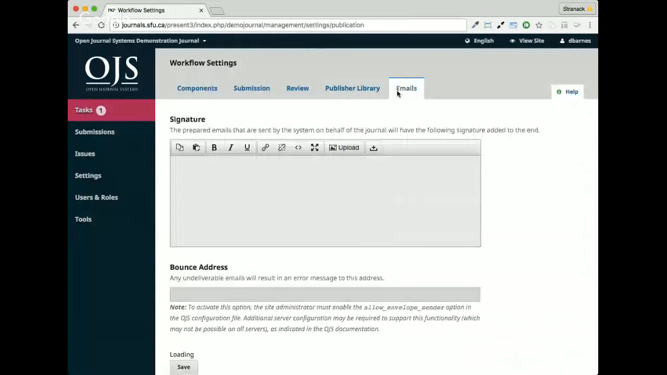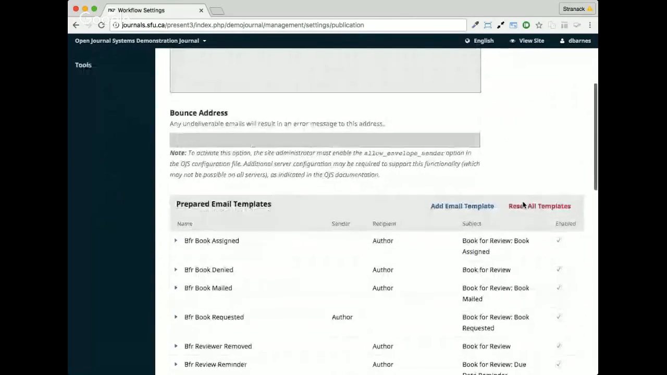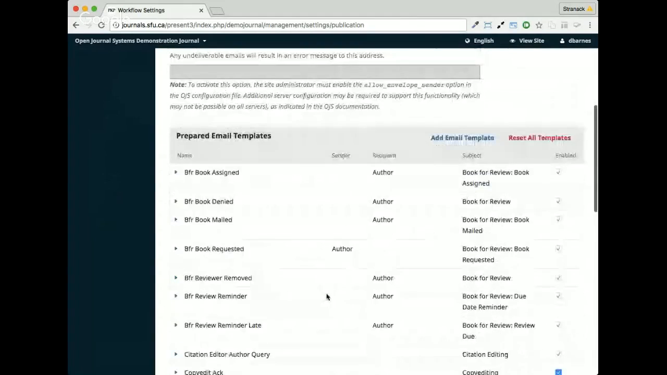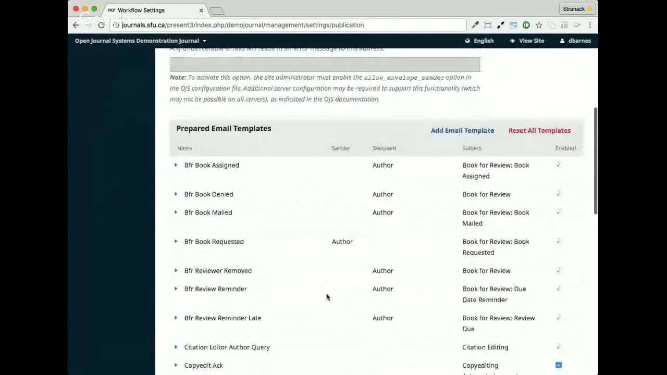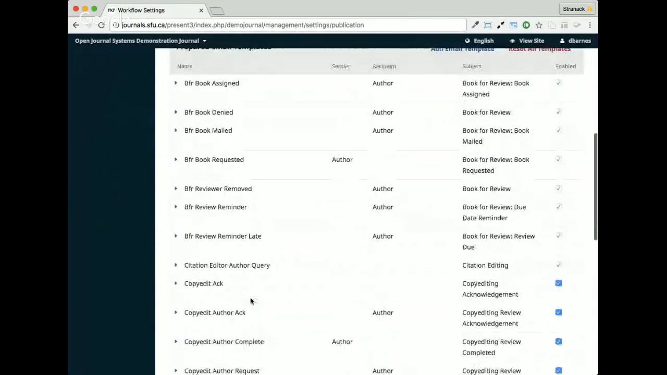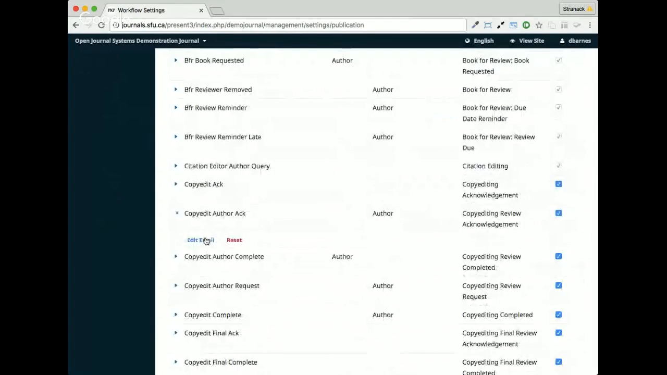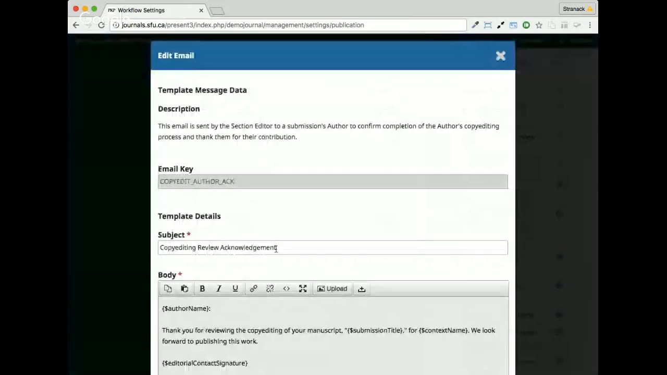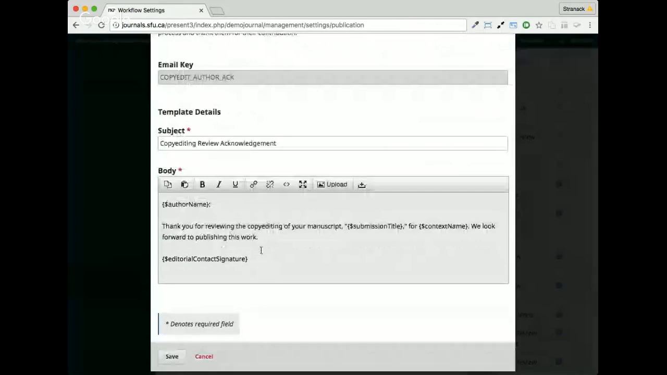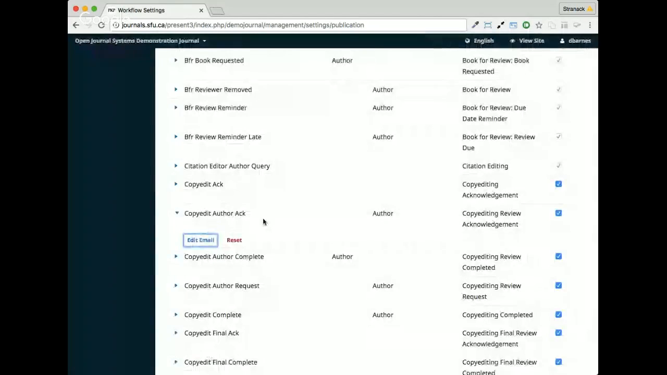And emails. What do you want to appear in the signature of the emails that go out by the system? There's that bounce address that's always been part of OJS. And then here are all of the prepared email templates. And again, just like in OJS 2, you can open these up. You can make the decision to edit it and change that default text. So that works exactly the same as you saw before.